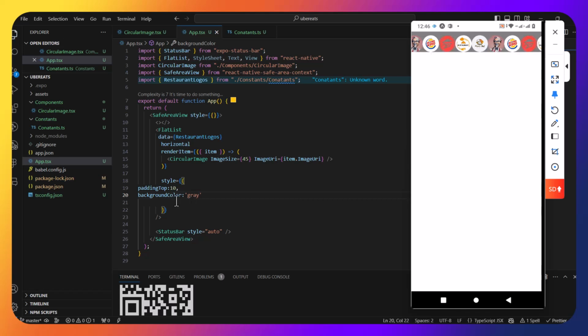Okay, sorry, I didn't mean padding stop. My apologies. Padding vertical. Okay, that means top and bottom. Okay, I'm happy with this, guys. At least there is a breathing space.